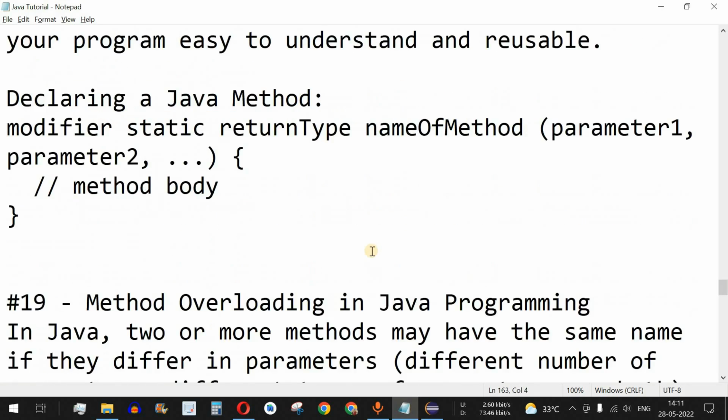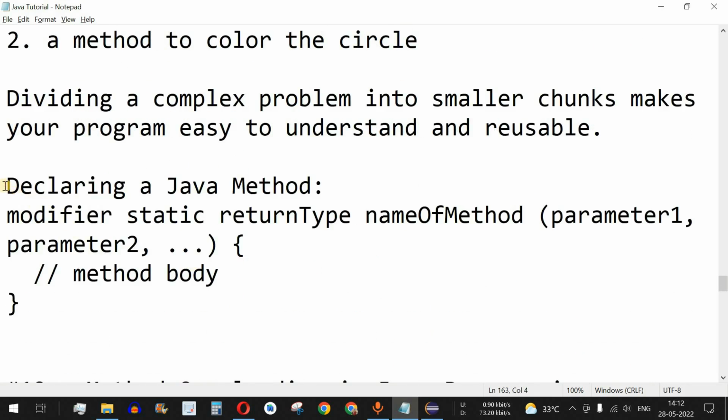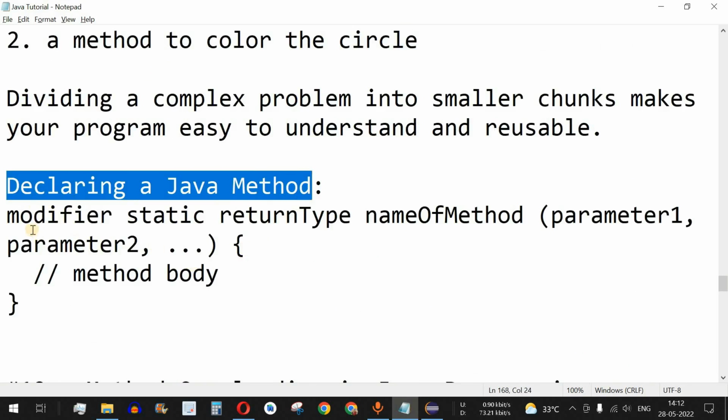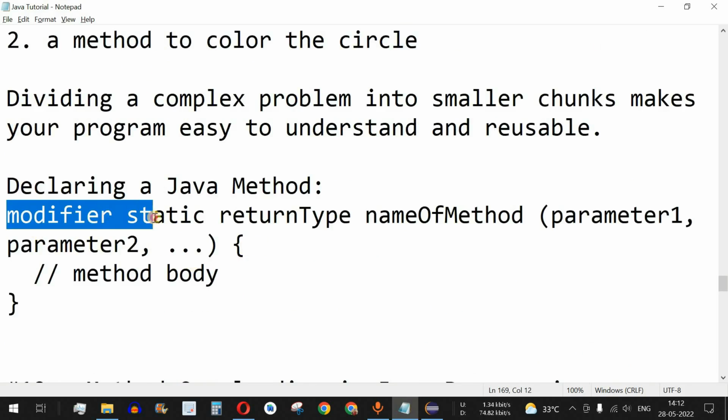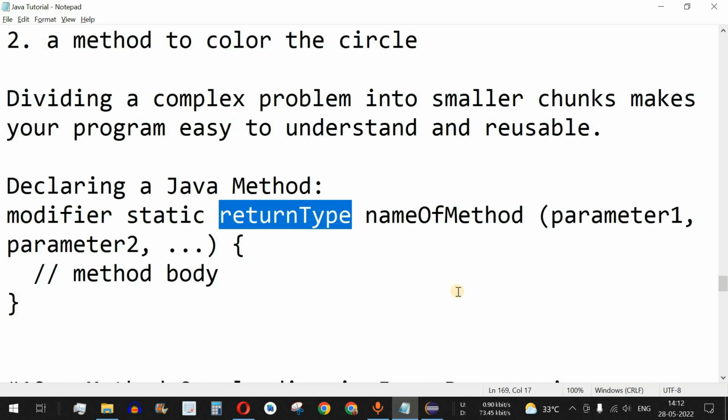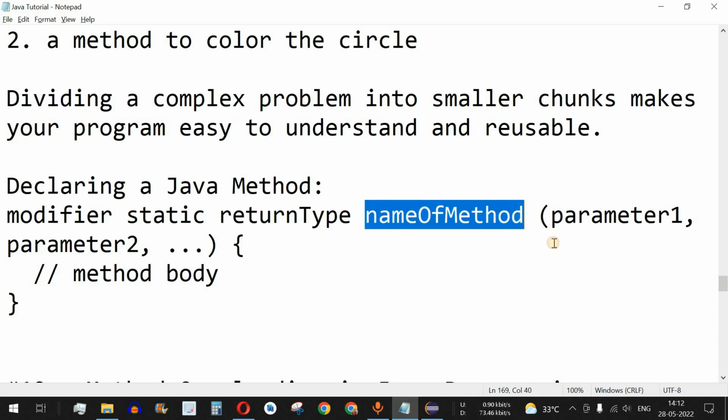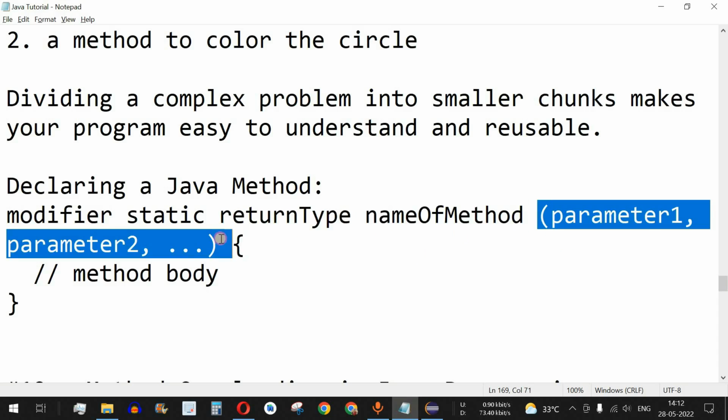Now as far as the syntax of the Java method is concerned, as you can see, declaring a Java method, first of all, you can have a modifier and then we have the static keyword. These are optional things, but the most important thing is the return type. We have seen previously, if the method doesn't return anything, we can provide void as the return type, or it can be any other data type such as integer or a string value or a double value, followed by the name of the method, and inside the open and close brackets we have parameters. This is also not mandatory.